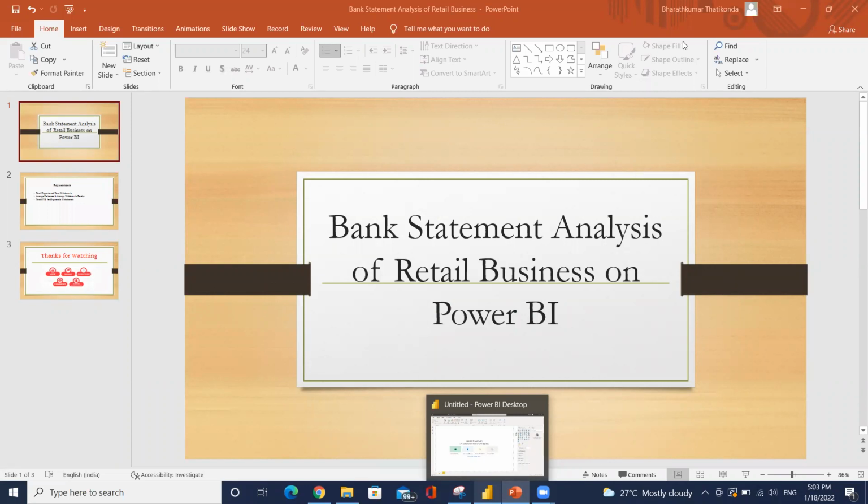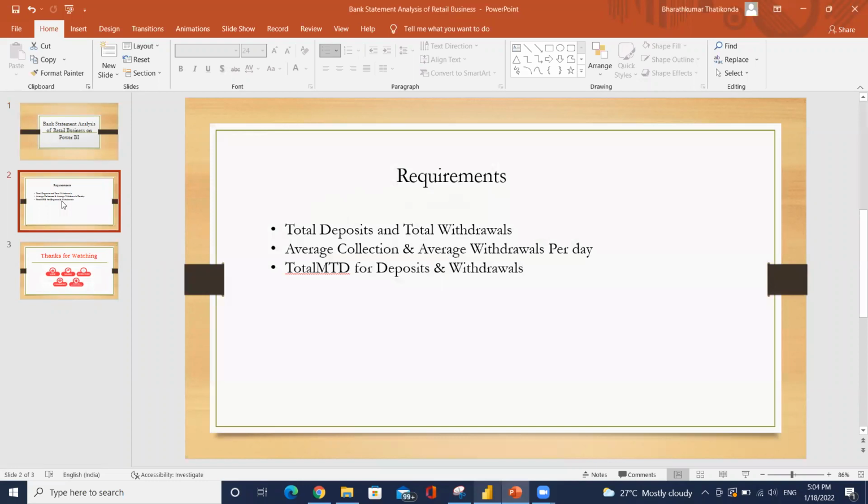Today we are doing a small project on Power BI that is related to the bank statement of one of retail business. So we are analyzing the bank statement on Power BI. These are the requirements of the dashboard: total deposits and total withdrawals, average collection and average withdrawals per day, total empty deposits and withdrawals. These are the requirements of the dashboard.